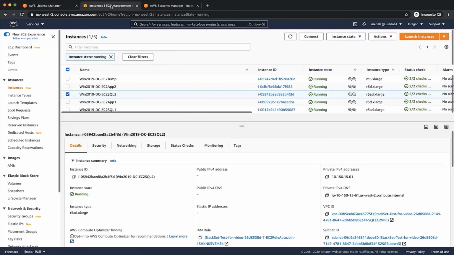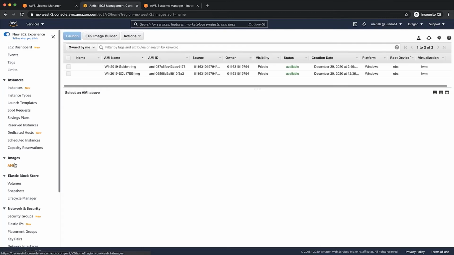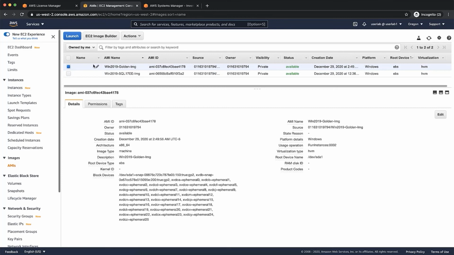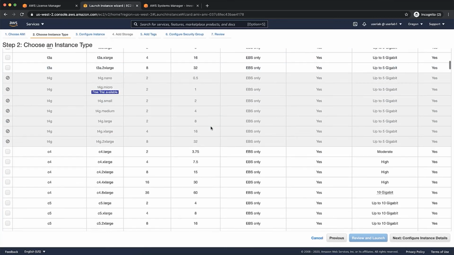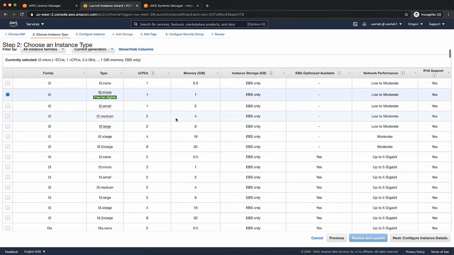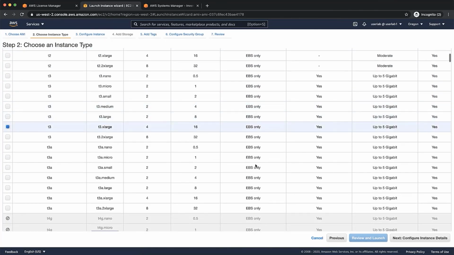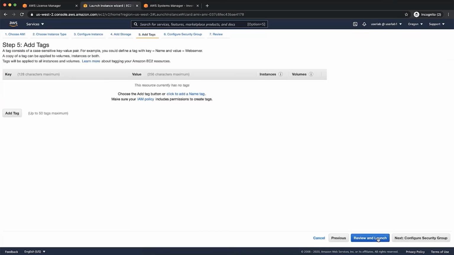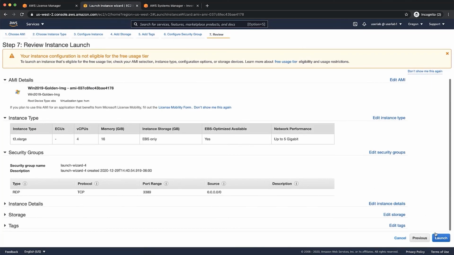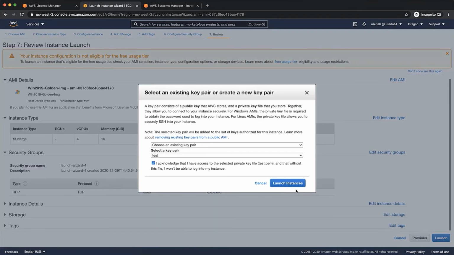I'm going to go back to the EC2 console and go on to the AMI. Now I'm going to launch this particular image based off of the Windows 2019. So let's launch that. Let's do a 4-core CPU based off of the T3 large. Okay, I'm just going to click on review and launch. And so let's launch that.